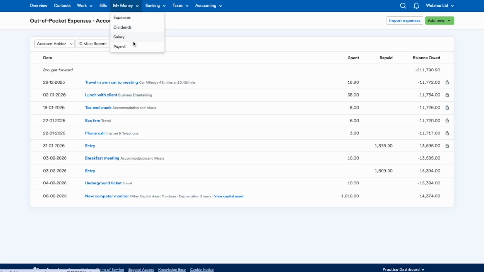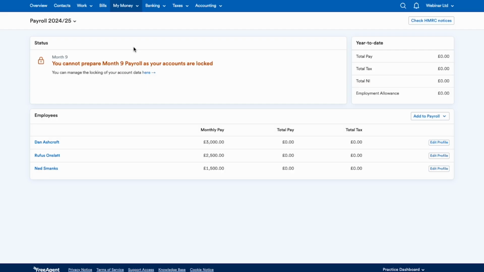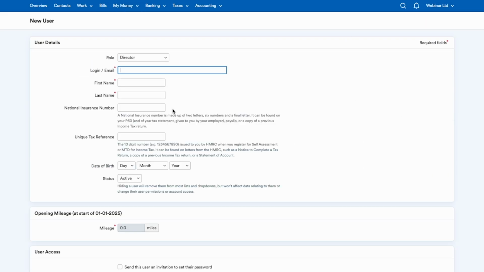Another section you might see under this tab is payroll. Essentially, to get payroll going, you'll need to set up payroll profiles for any users in your FreeAgent account that you want to be part of the payroll. Before you can create payroll profiles for your employees, you'll first need to add them as users on the account. You can add users from the settings area of your account, or you can add a new user directly from this page by clicking Add to Payroll, Create a New User.